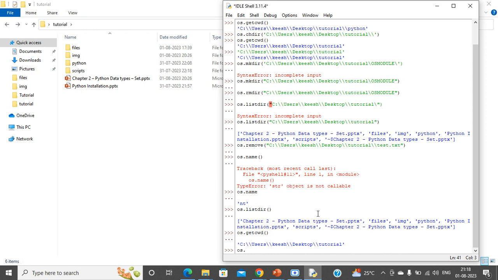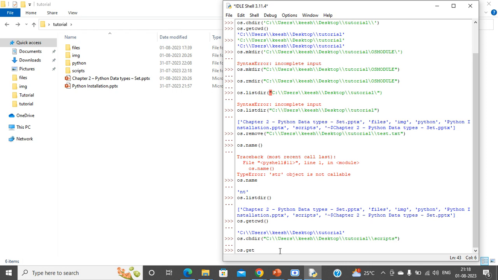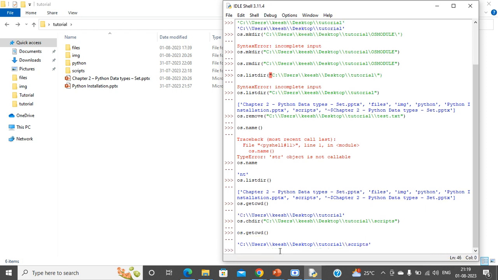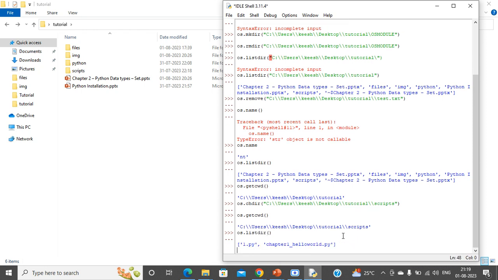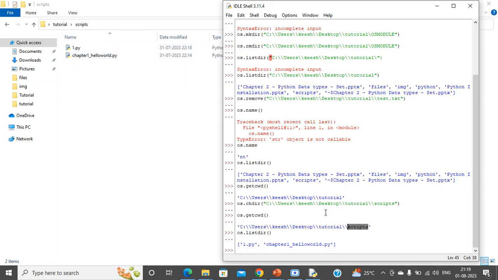Now if we want to change the directory, I'll go to the Scripts folder. Let's see, just trying this. Now os.getcwd. Now we are in the Scripts folder. Now os.listdir. Let's see. Currently we are in the Scripts folder, and in the Scripts folder we have two files. This is what it is listing down here, and we will see some more details in the next tutorial.